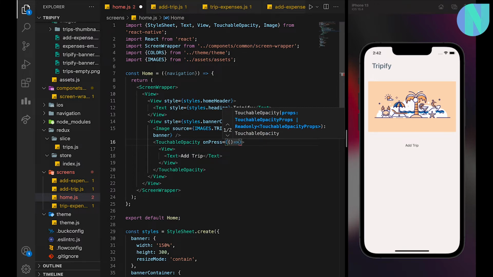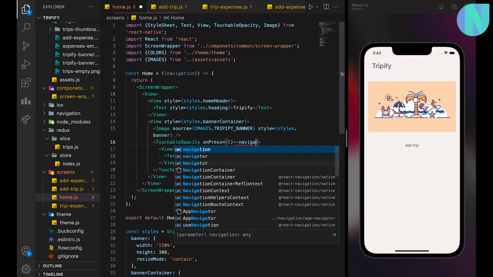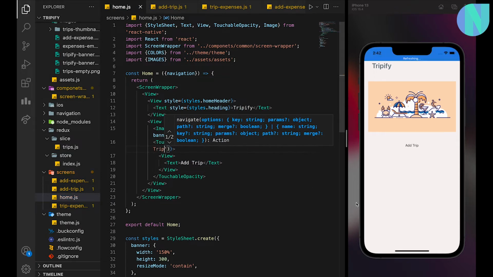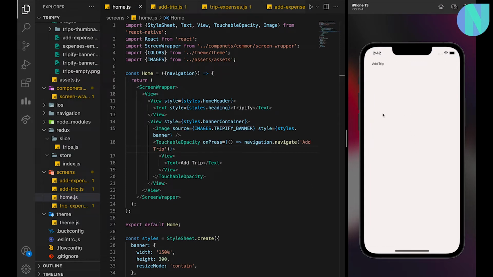I have already imported navigation from here, extracted navigation. So what I'll say here is navigation.navigate and the screen name that we want, which is add trip. Now if I click here, you can see I just go to add trip. I'll have to reload this so that I can go back to the screen.